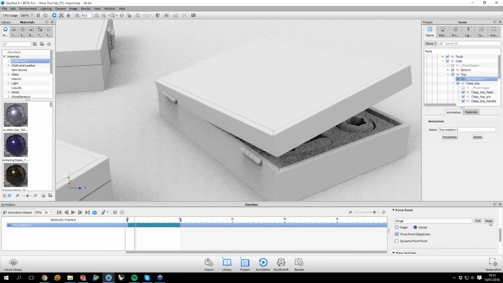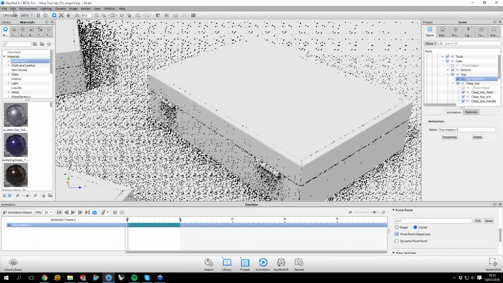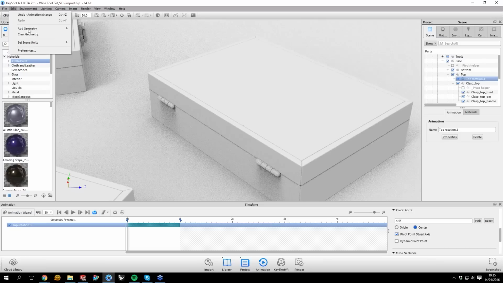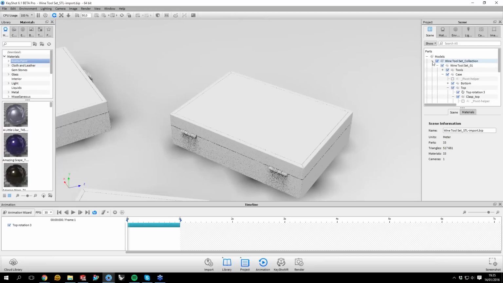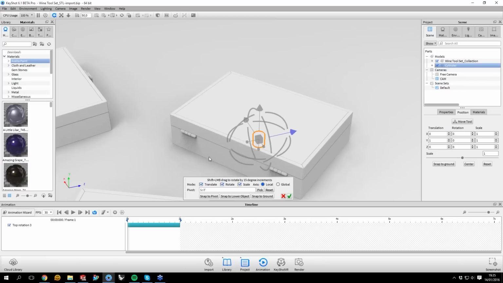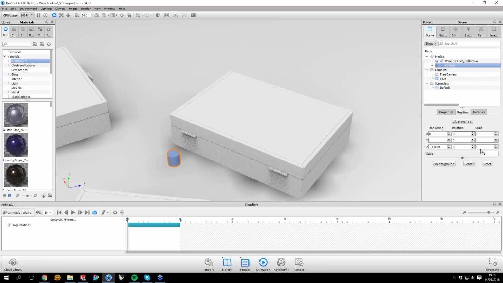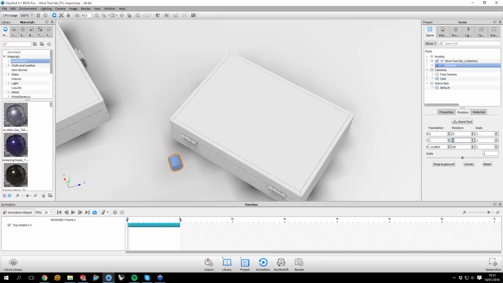So in that case, what I'll do is to add a custom object, and I will add geometry a cylinder. Here is my cylinder. Let me move it out here like so, and I will change the angle to align it. Let's try something.